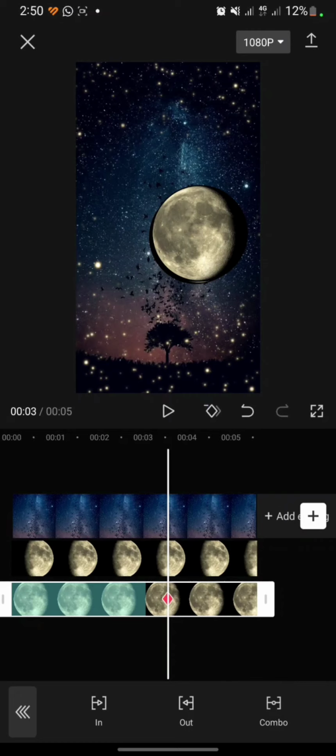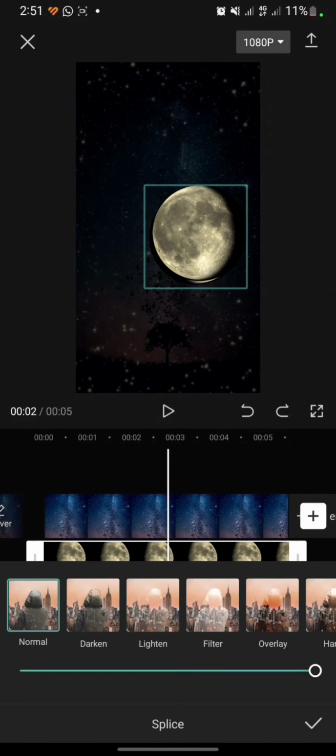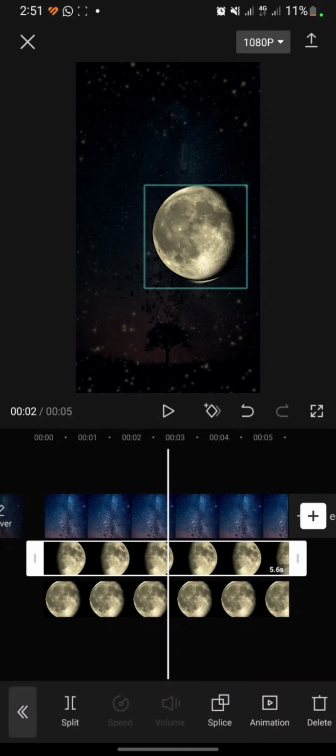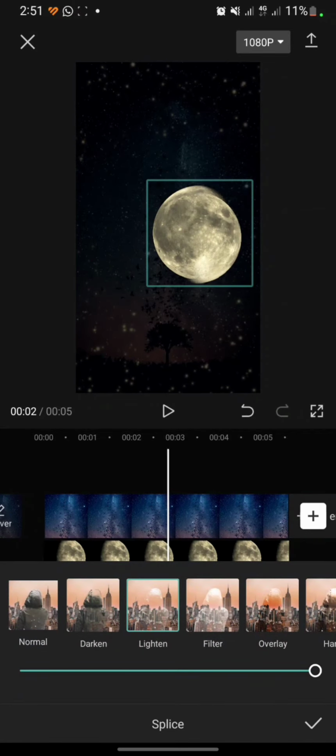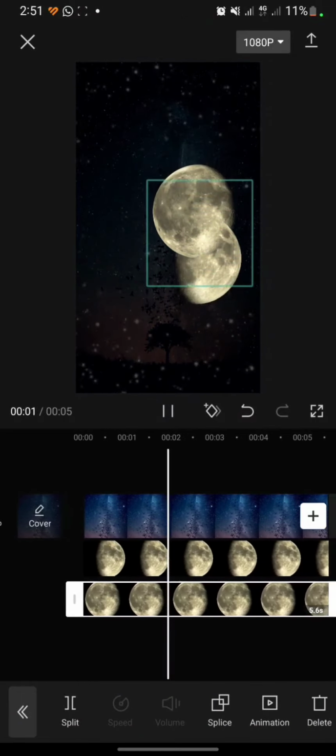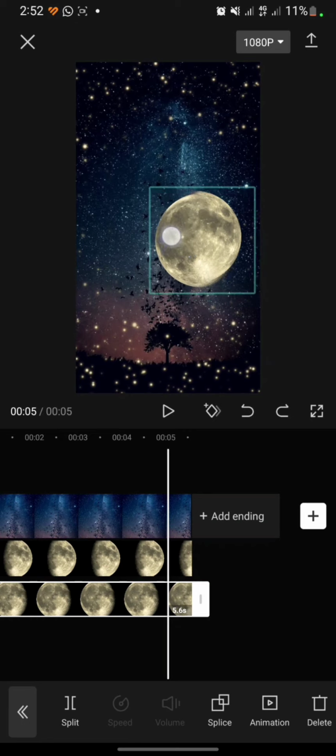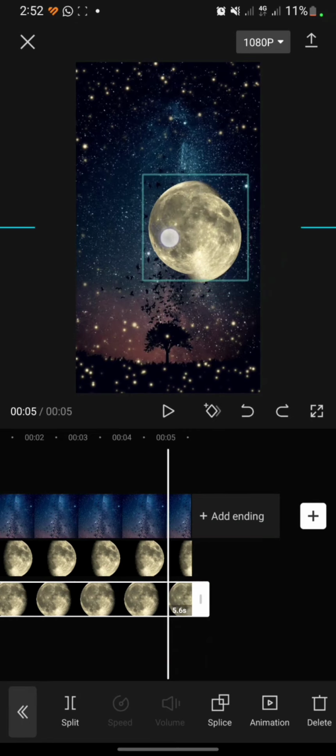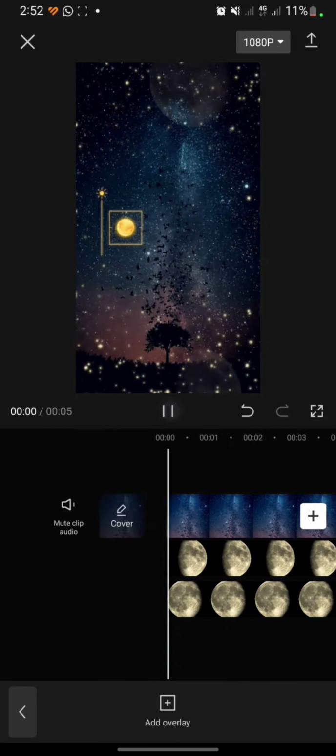Don't forget to set keyframe, and then click splice, and after that click lighten, click save. Do the same thing to the other one, and this is the result. If you see the moon isn't straight, you have to move it so the moon will be like this, and this is the result.